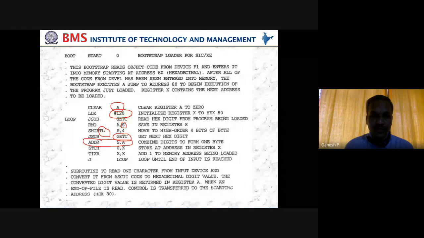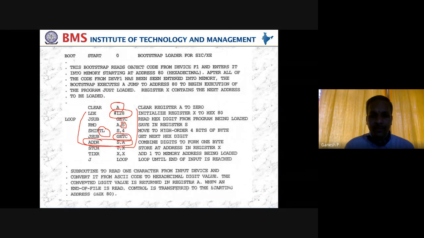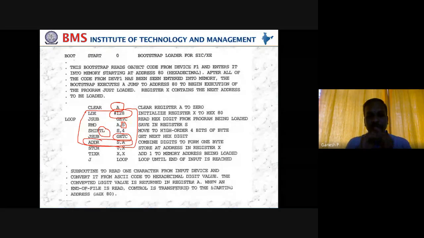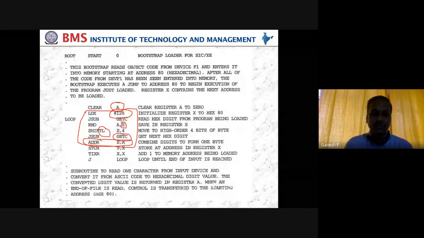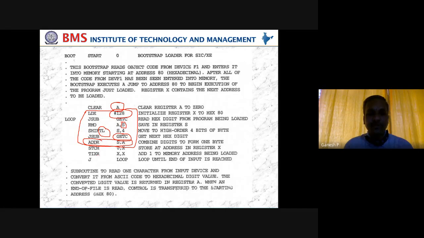So what we have done so far is take one character of a particular byte and combine it with another character, so that we get one complete byte of the object program. Like that, we might have thousands of bytes of data in the object program. For every pair of characters, this process gets repeated. Once that is done, we have to go to the next position. Our position is initially 80. Now I will go to the next position.